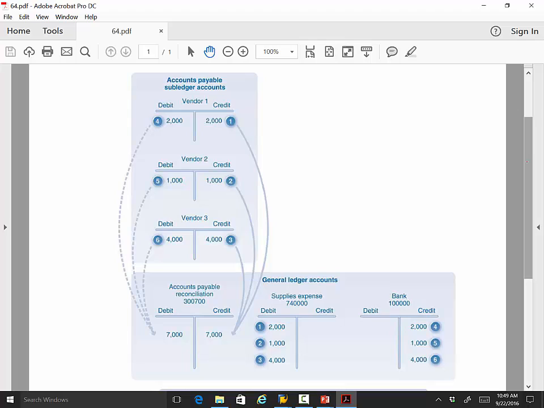So I am debiting my, and I can't write on this PDF here, but I'm debiting my supplies account down at the bottom where you see the 1 next to it for $2,000, and I am crediting the appropriate vendor account, in this case vendor 1, by $2,000, which results in the posting down here to my accounts payable reconciliation account for $2,000.